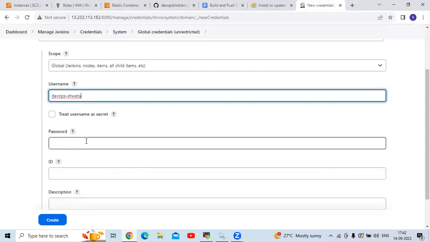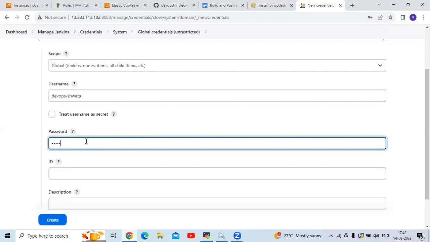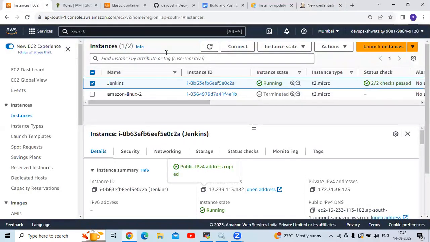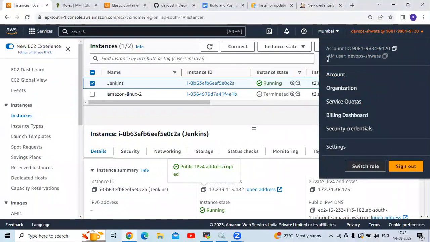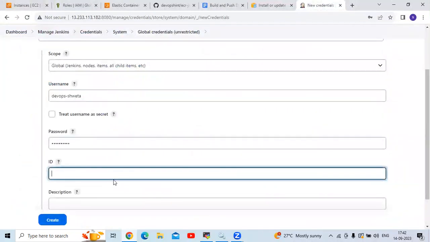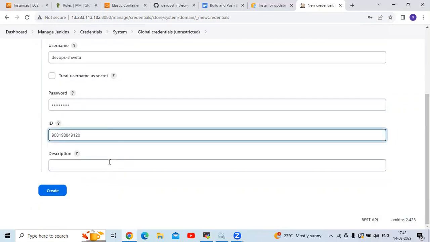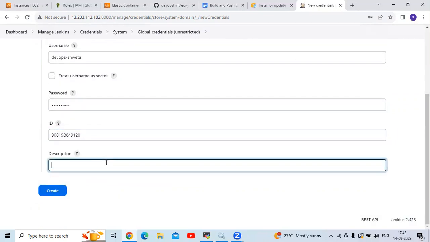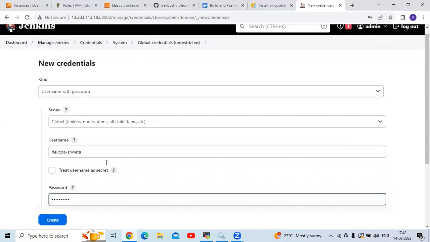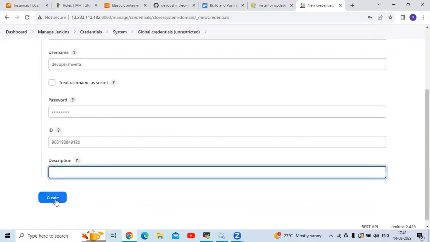After that, the password of your AWS account and then ID. So which ID? Our AWS ID. AWS has a 12 digit ID, right? As you can see here, this is my username, DevOps Shweta, right? And my account number is here, right? AWS account. So I'm going to copy this account number, that means account ID, and enter here. And next is description. It's optional. If you want, then you can add. Otherwise, you can skip this option. Now click on create.